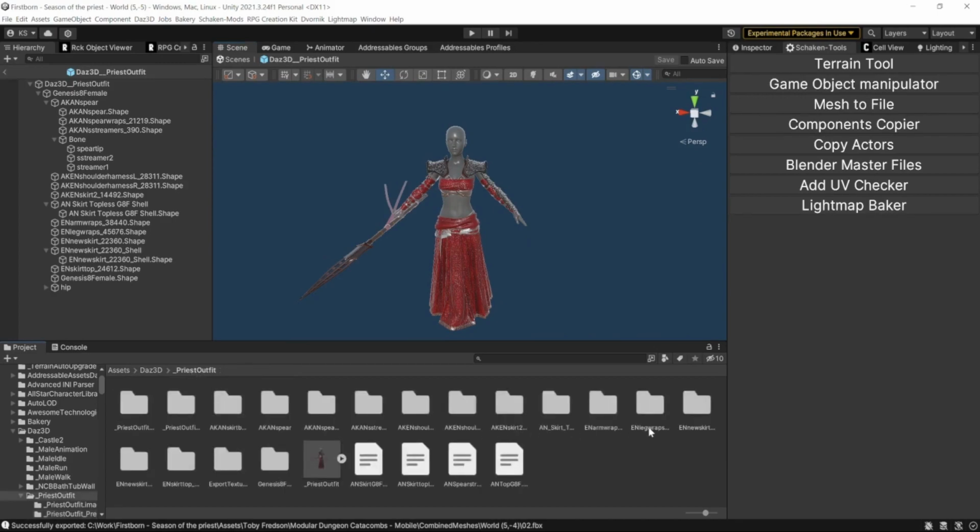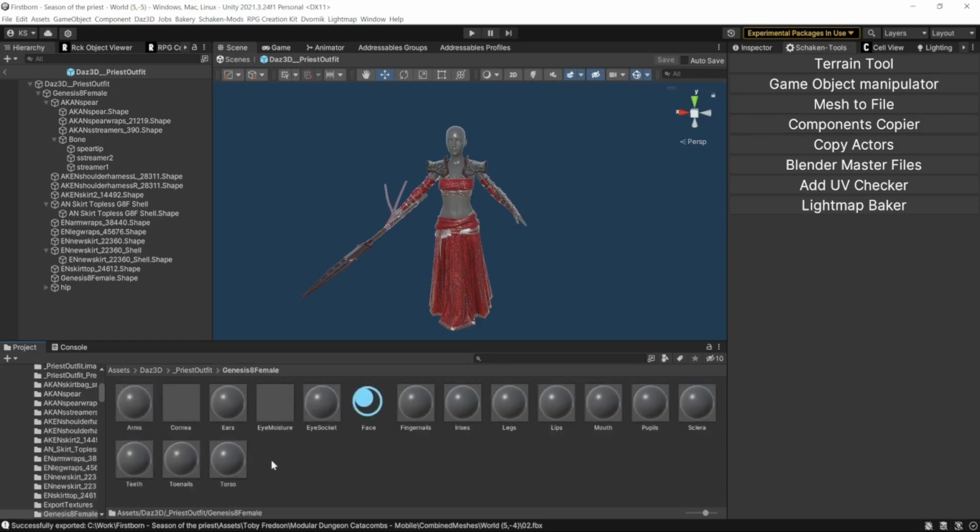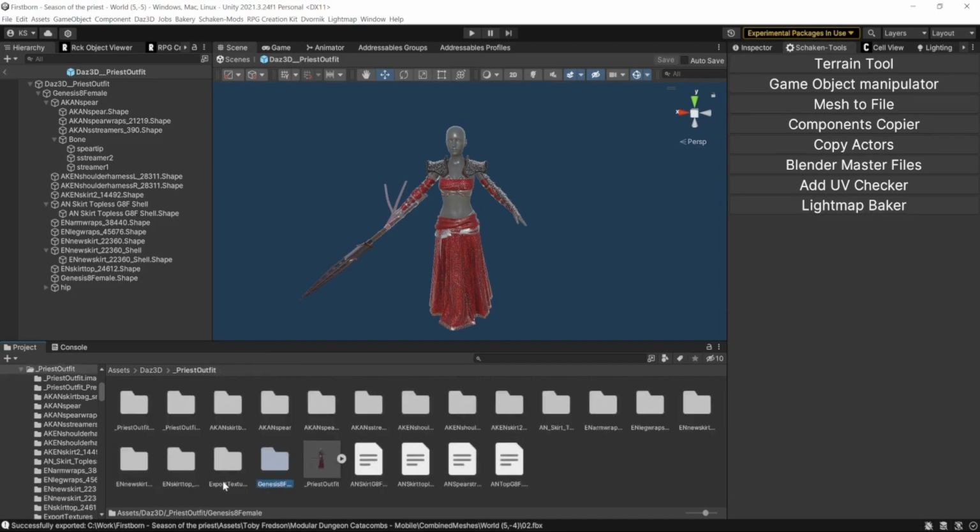I export it from DAZ, and of course it shoots out an insane amount of materials and textures. That drives me crazy. Number one, I usually export using the developer model, so everything's just gray, which is fine. I really don't want those anyways.